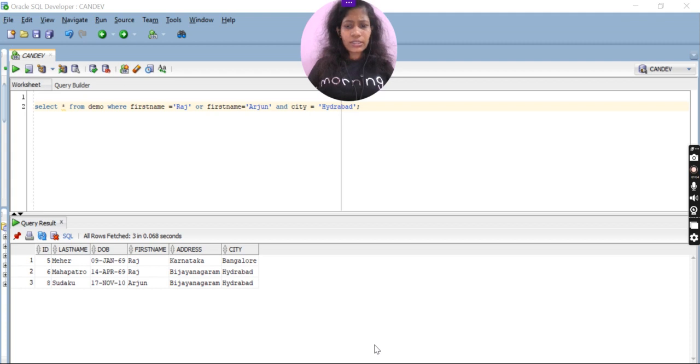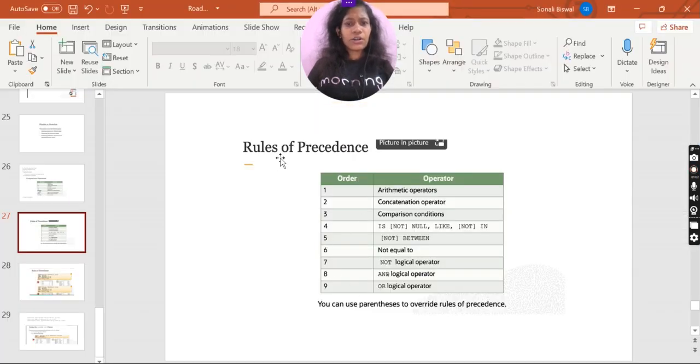So see, these are the rules of precedence. This is the order. Order one is the arithmetic operator. If your SQL query contains plus, minus, addition, multiplication, subtraction, that will execute first. This is the higher priority. Second one is the concatenation operator, meaning when we are concatenating first name and last name, that is the second priority.